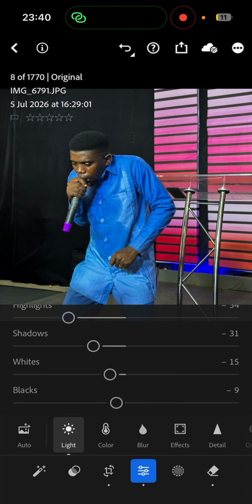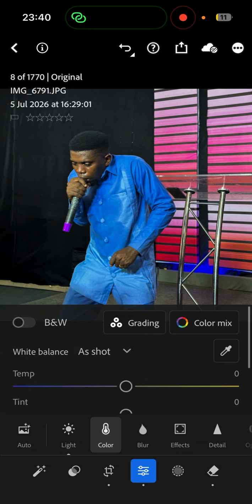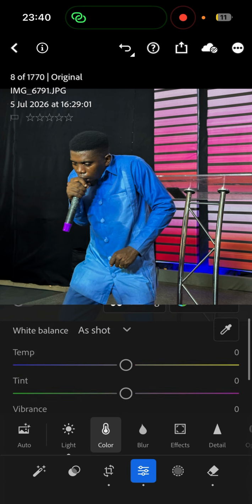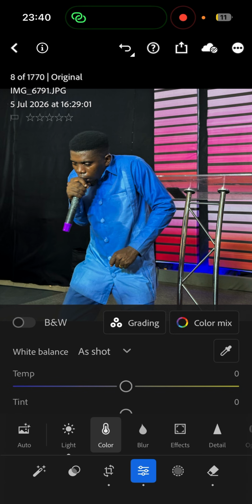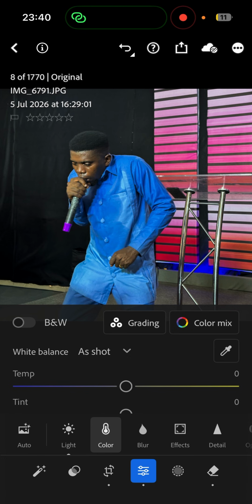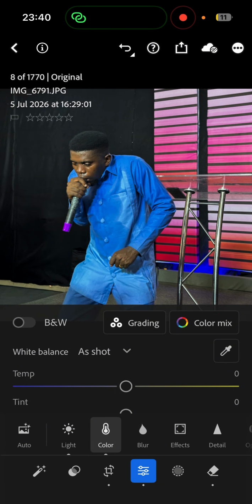Then the next thing we are going to be moving on to is the color. Now under this color, we have a lot of things. But just for the basics that you can use to get good pictures for your church service, we won't be going deep, right? If you notice here now, there's a black and white button. So instead of going to profile to choose black and white, you can easily just switch your pictures to black and white from here. You can click this black and white button and it will turn to black and white, or you can remove it.